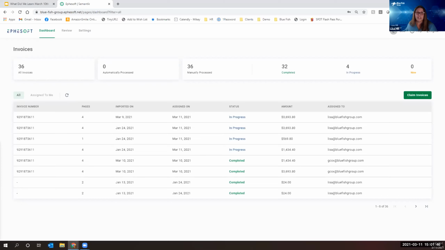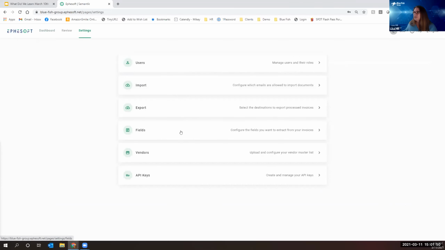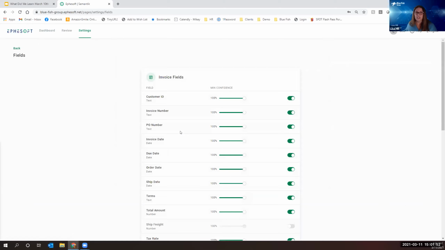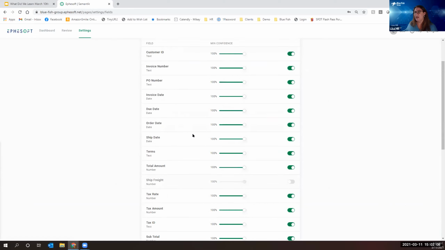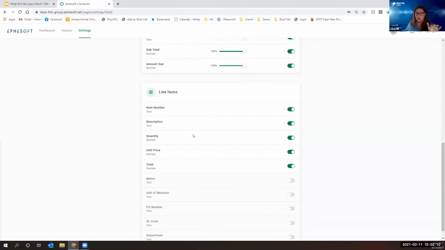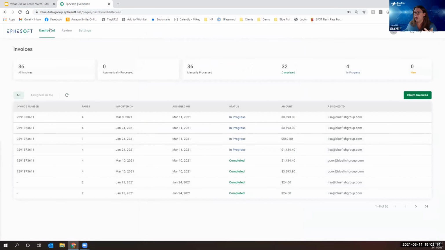And configuration of the system itself, I'll show it to you here, is really just a matter of: which are the fields that I actually want to pull out? What are the things I normally would have to type? Instead of typing, what are the fields that the system is going to automatically extract for me? That can be both header information, which I'll show you more of in a second, as well as any of the actual line items in that invoice. So real quick, I'll just show you how this works.